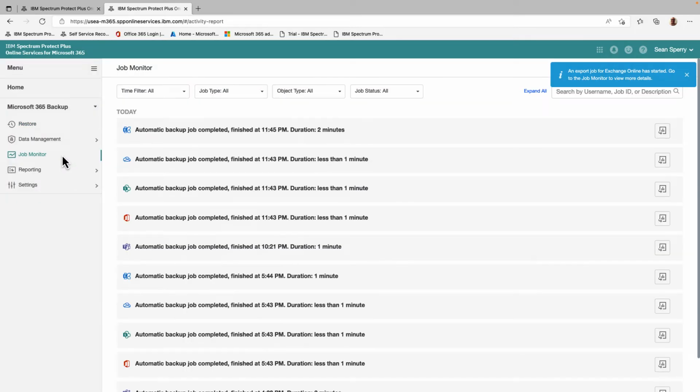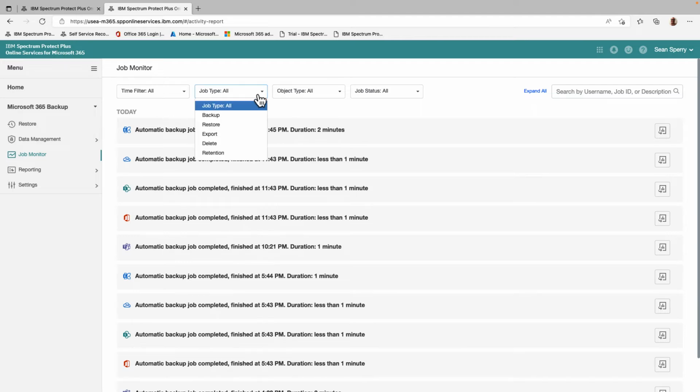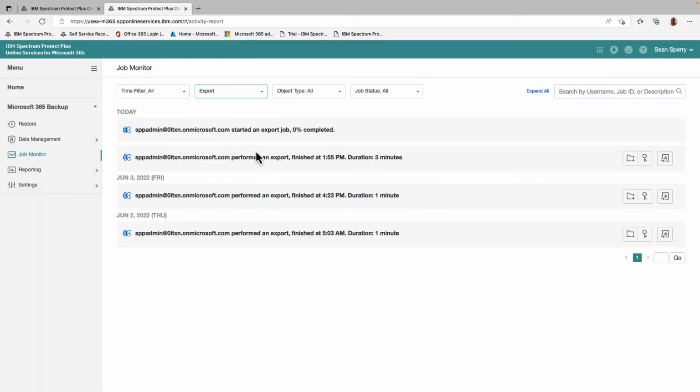If I go here and go to Job Monitor, in a minute you're going to see the export job running. I believe you can filter here on job type, so I'll filter on export job, and there you see it's running with some of the earlier ones I ran. This will take 2 or 3 minutes to complete, so I'll stop the video while it runs.